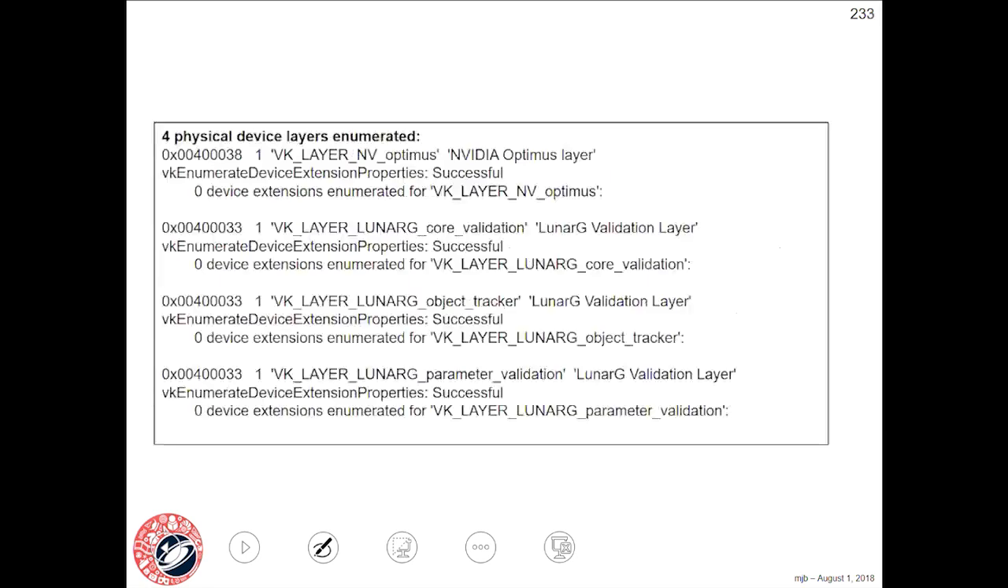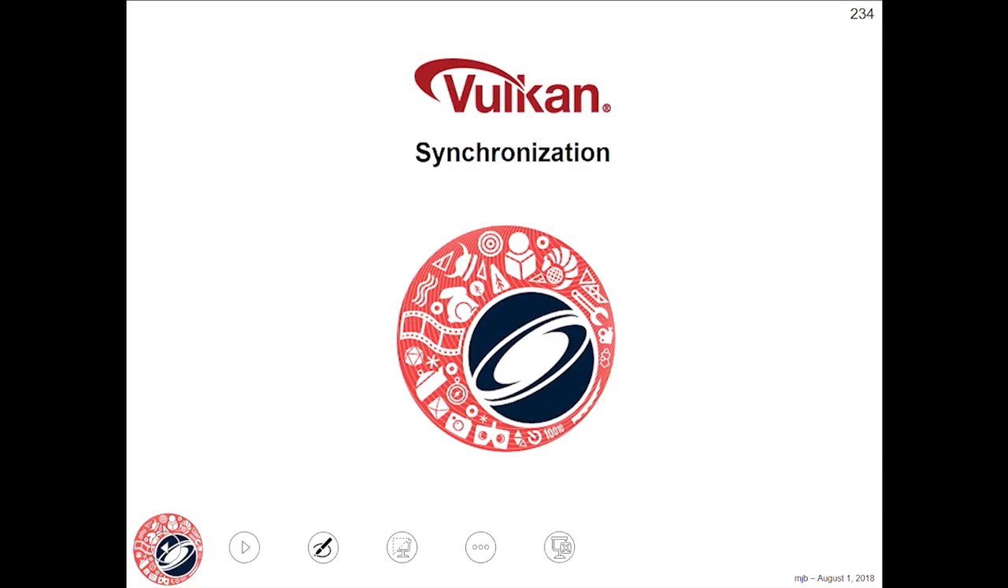All right, here's the queues. We've already done that. All right, now let's talk about synchronization. Synchronization is important because Vulkan wants to run flat out. Every VK command is capable of running off on its own. Nothing blocks waiting for anything else unless you tell it to block waiting for anything else.